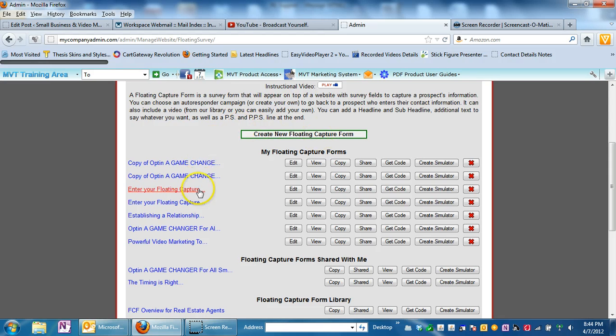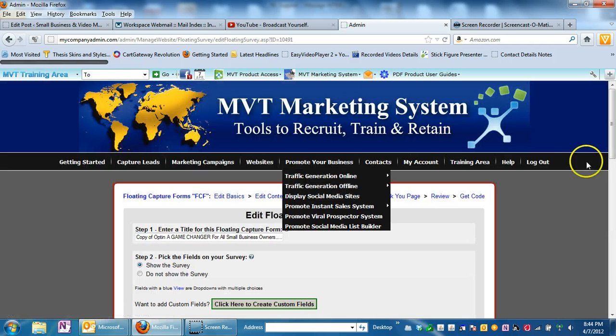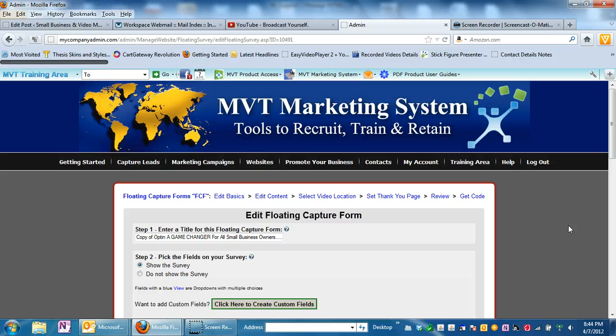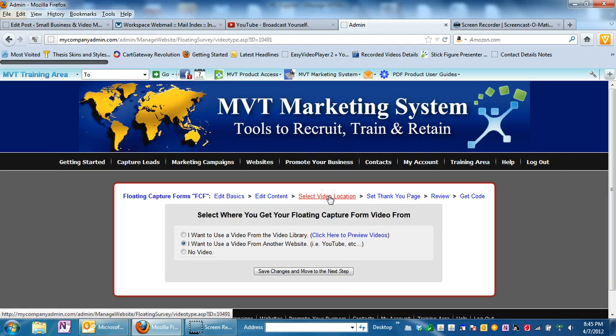And I just want to show you though where the video is in this particular tutorial. So I'm going to click on Edit. And it would be the same thing if you were creating new. You'd have the same exact screen in front of you, only it would have no words. You'd have to add them in. Up here under where the navigation is, it says Set Video Location.